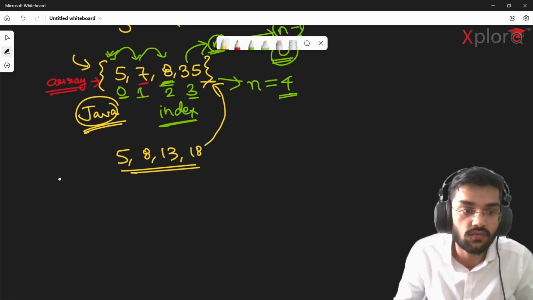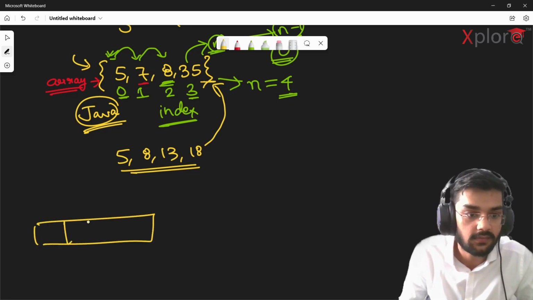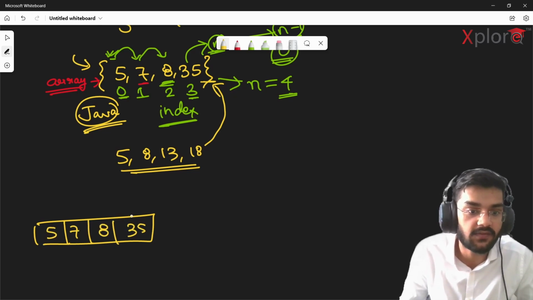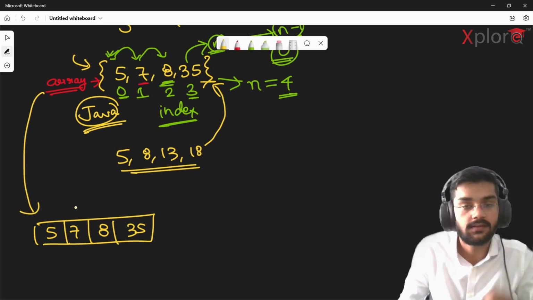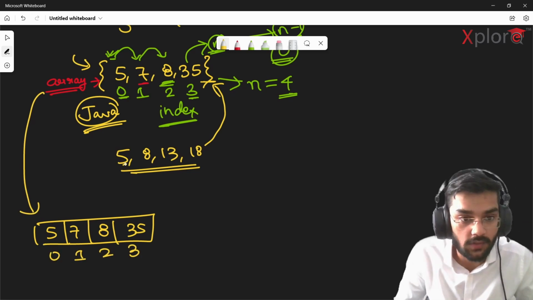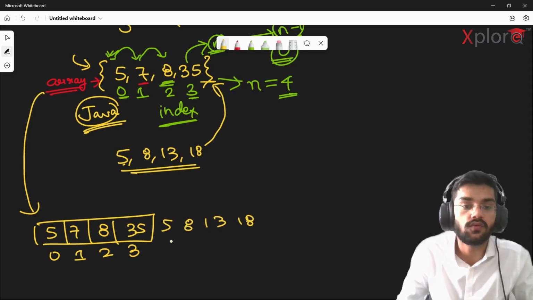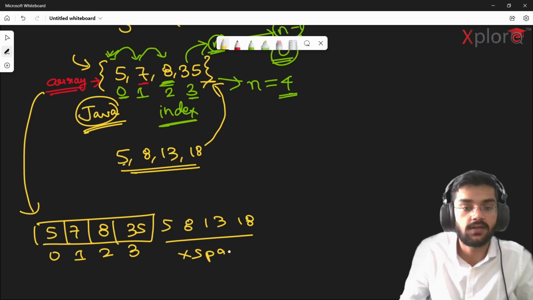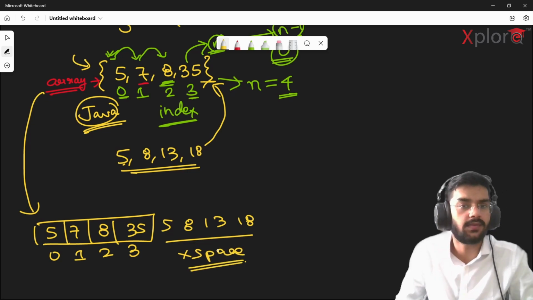The array is only of length 4, with values 5, 7, 8, and 35. You might be wondering what this is. I've simply copied this; this is the 0, first, second, third index. So you can see that to add the values 5, 8, 13, and 18, I don't have any space. So that's a very big disadvantage.